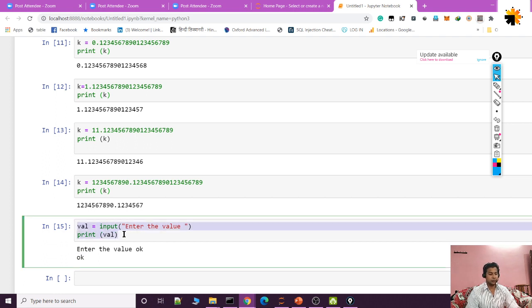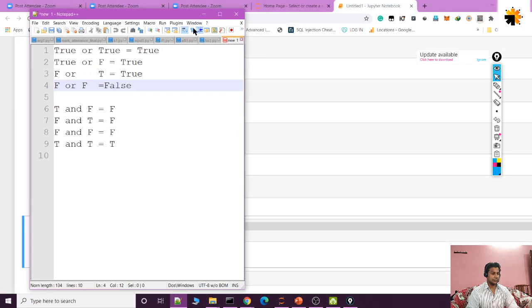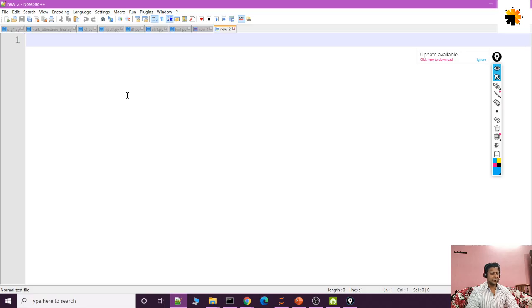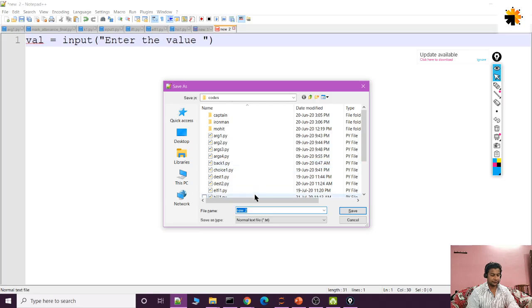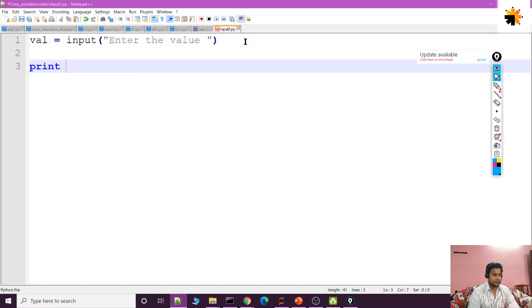So this is actually a Jupyter notebook. Consider if you are using any editor like Sublime or Notepad++, how to use this. Consider this is my Notepad++. Any editor you can use. I'm writing val equal to input, enter the value. Save this as .py. Then print val, and let's check the type of this val.